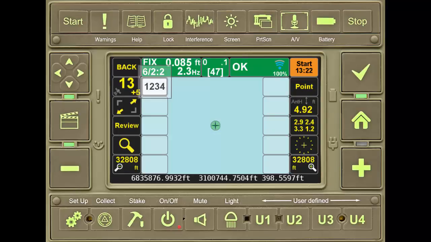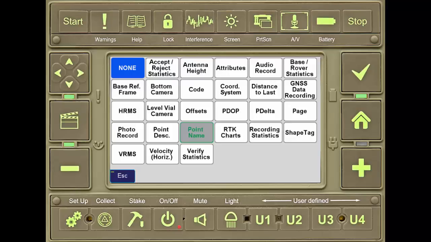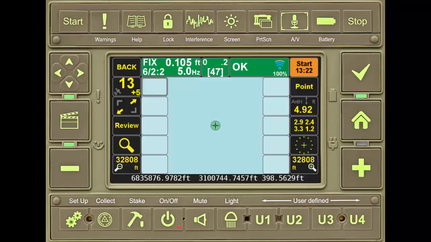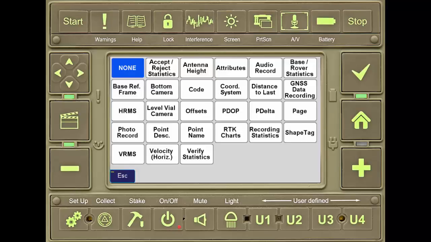If I want to completely remove it and have it clear, then I can select none, and now it goes back to the state that it was in originally. But let's go ahead and put it back to point name and move on.